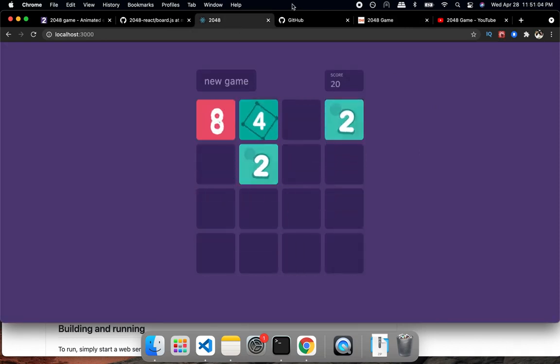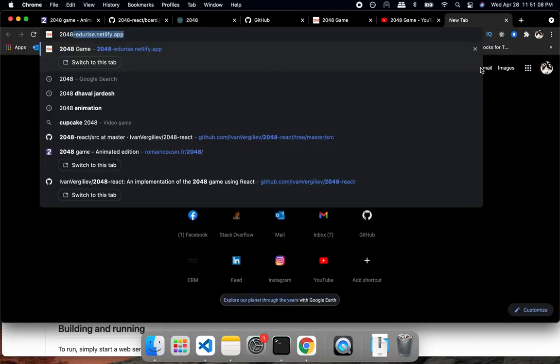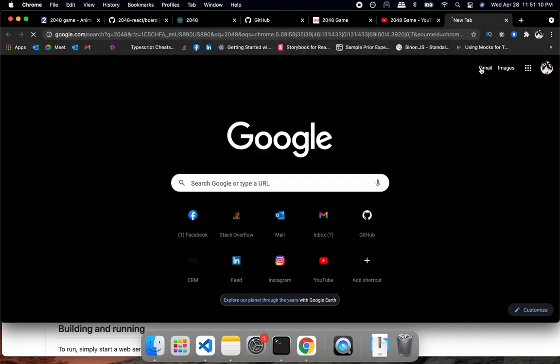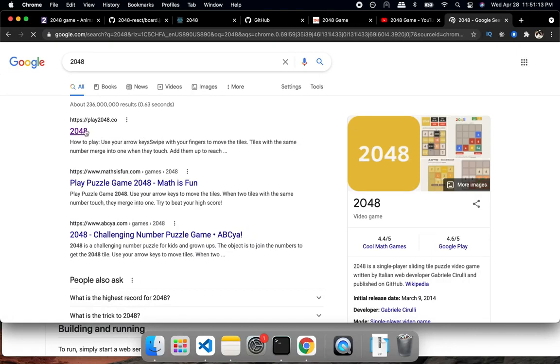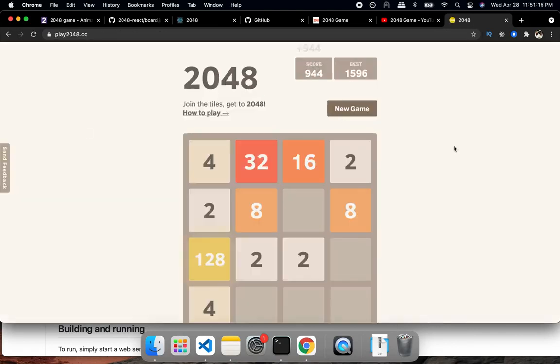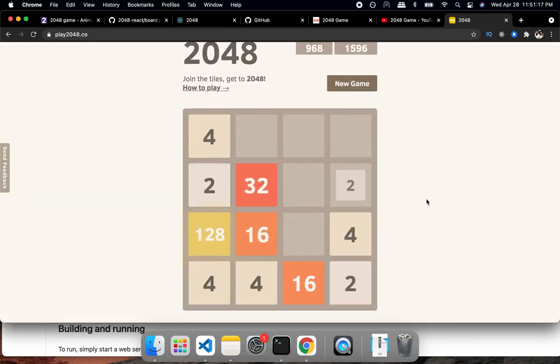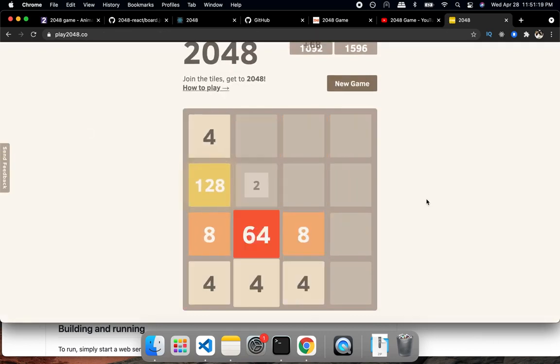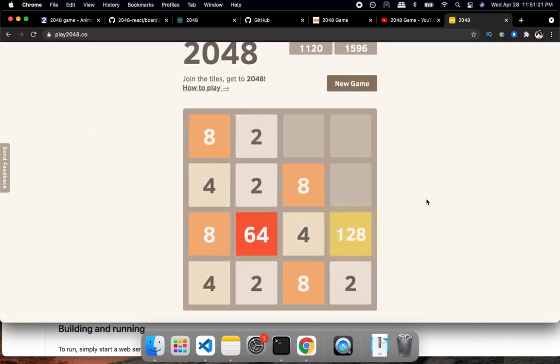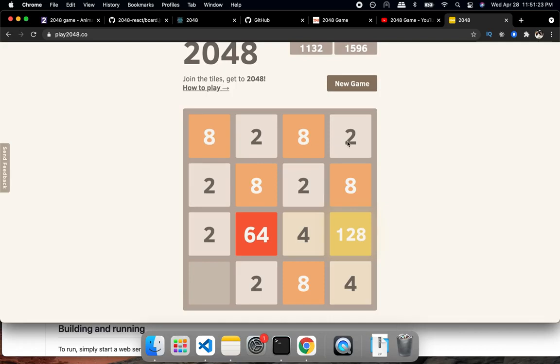So the original game was something like this, and it's just like a replica of it. So this was the original game created by Gabriel, or I don't exactly remember the last name of him. But yeah, this is pretty cool. The animation looks like as if you are shifting the blocks, and the challenge was about how do you do the animation in React. So we are going to look into it in just a bit.